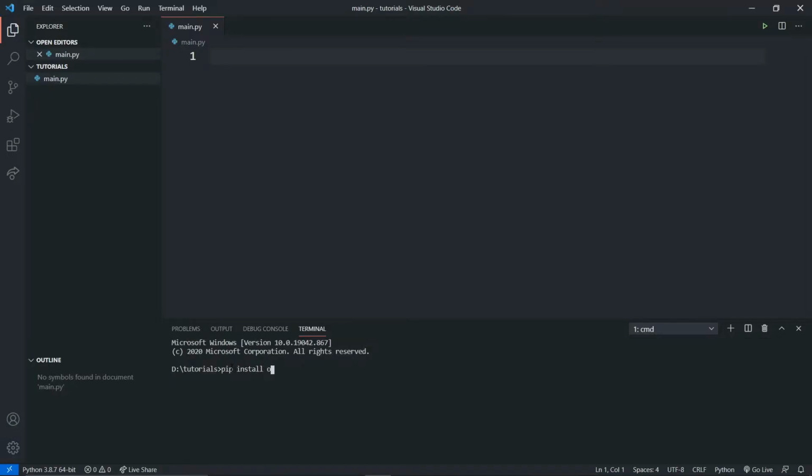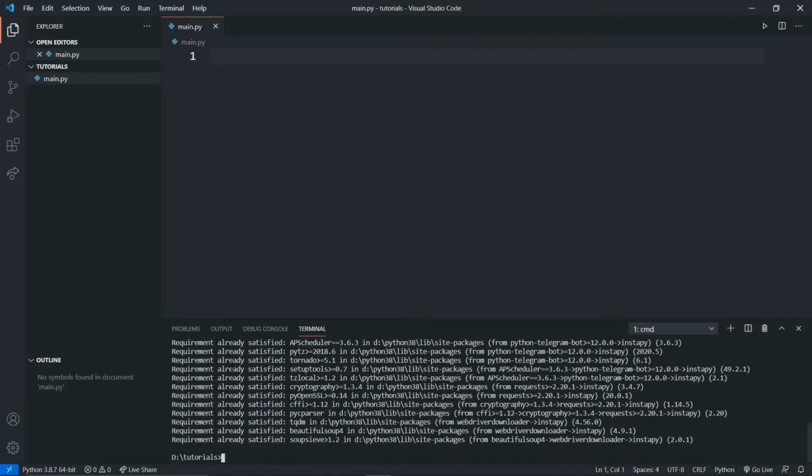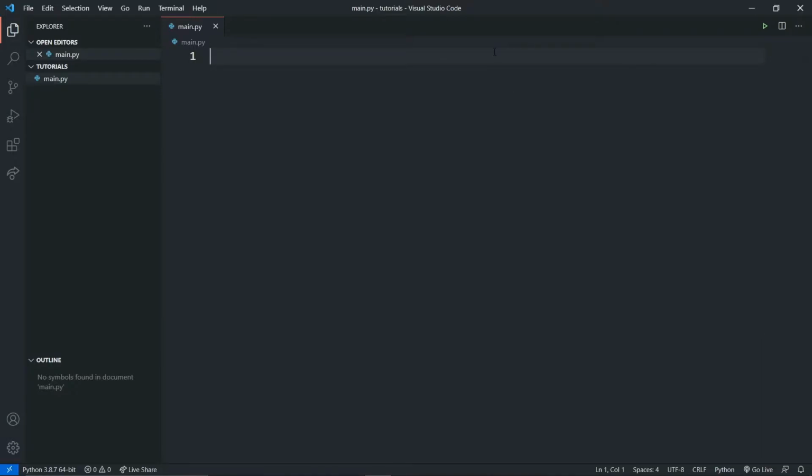So I'm going to say pip install python-decouple. So I already installed it. Now you're going to install pip install instapy. So yeah, it's done. So why do we need Python decouple?